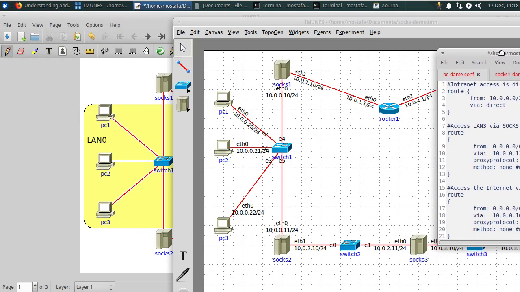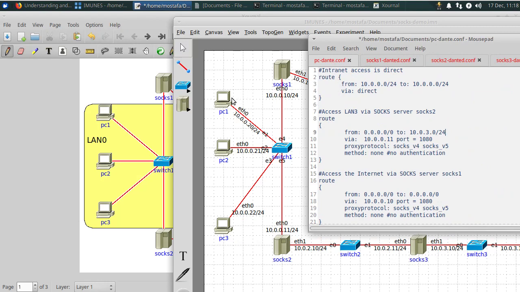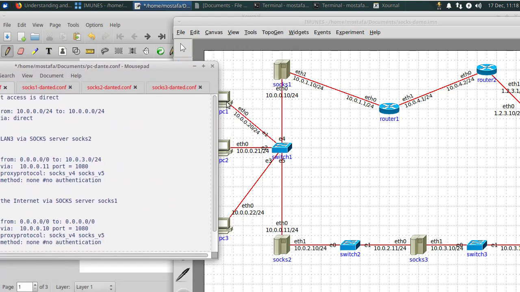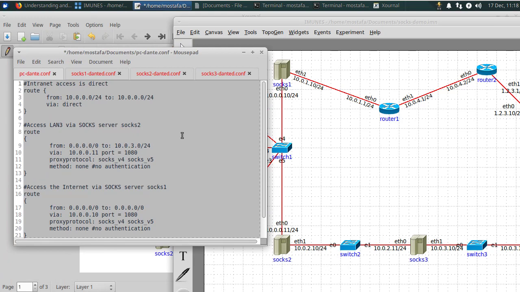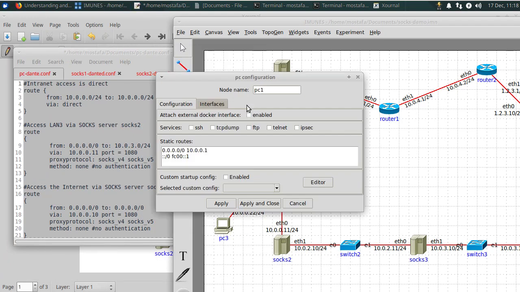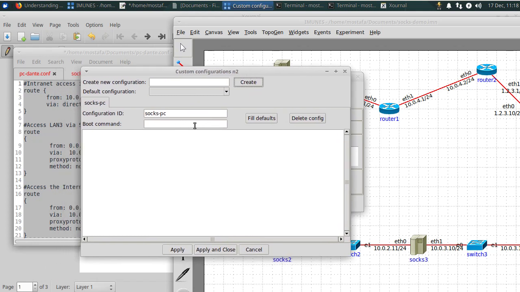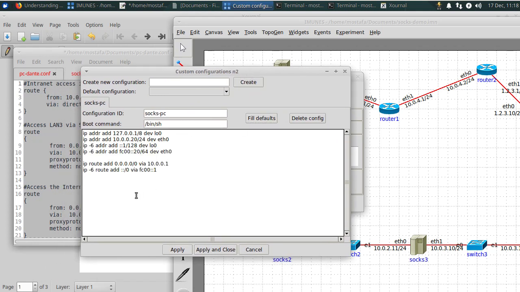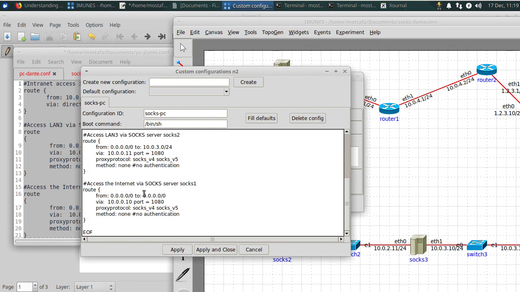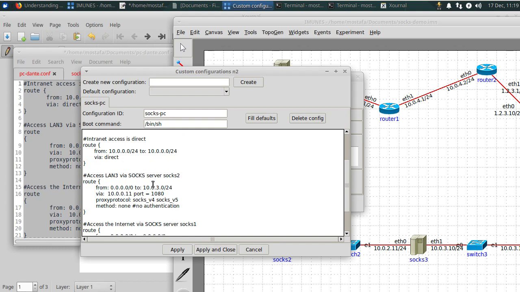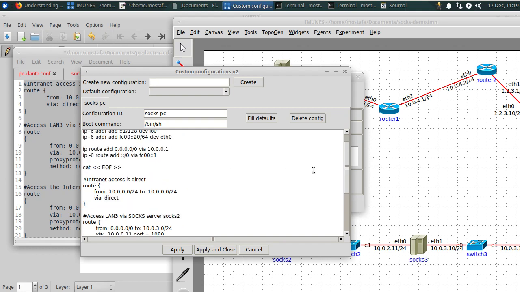Now finally I need to configure the clients, so this is the client part. So I'll just copy, sucks PC, fill defaults, cat. Now notice here I do not need to start any service because the client will just run on demand. And notice also that the file name is dent without d.conf.